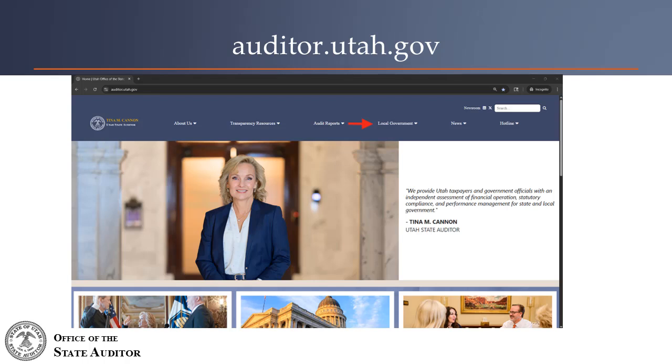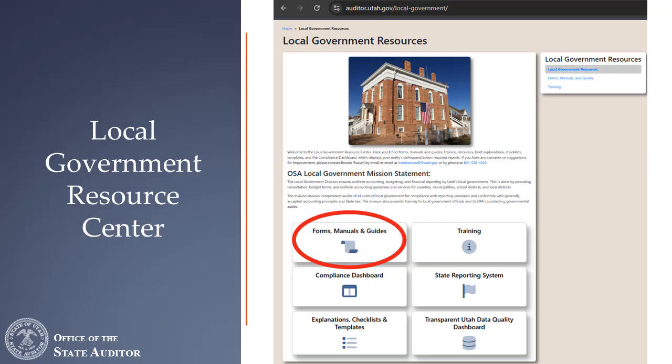First off, our main website, auditor.utah.gov, has a new look. We also have a new Local Government Resource Center with a new URL. To access it, click on the Local Government tab from our homepage. That will open up this page. To find the updated version of the SCAG and other materials available from our office, click on Forms, Manuals, and Guides, shown circled in red.